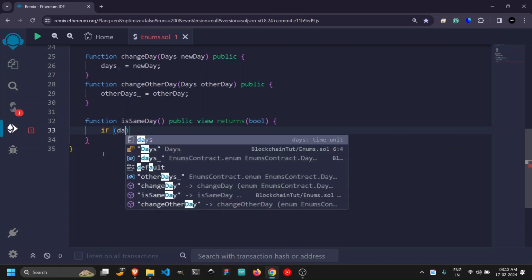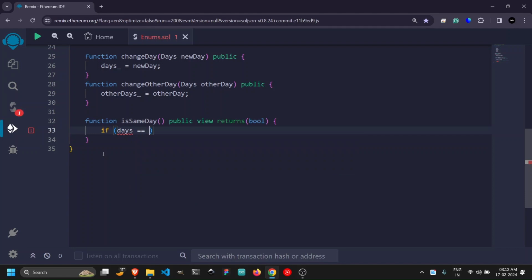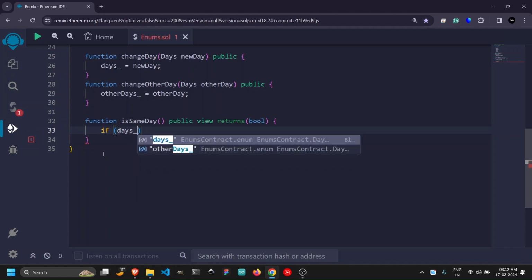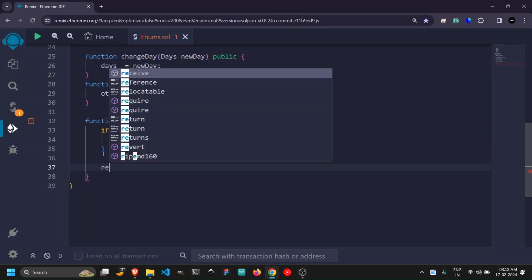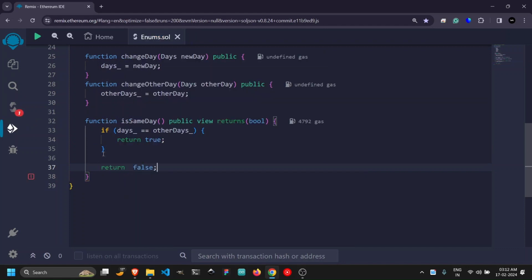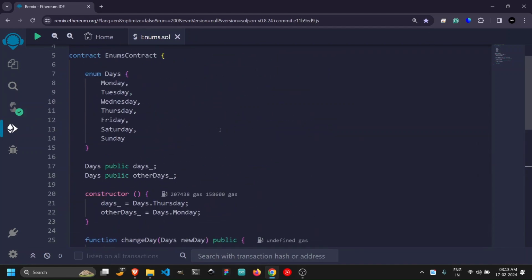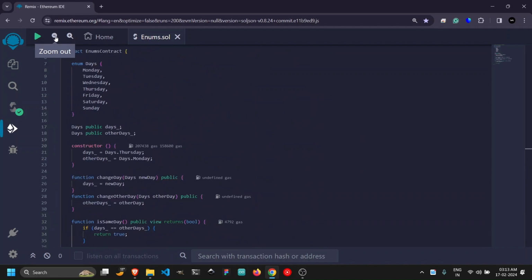So you can compare days equal to, like days underscore equal to. In JavaScript you put three equal to's, but there is nothing like three equal to's in Solidity. They are always double equal to to compare things. Okay, so you compare if days equal to other days, then return true, else you can just simply write here return false. Just remove the extra space. So we have created a function.